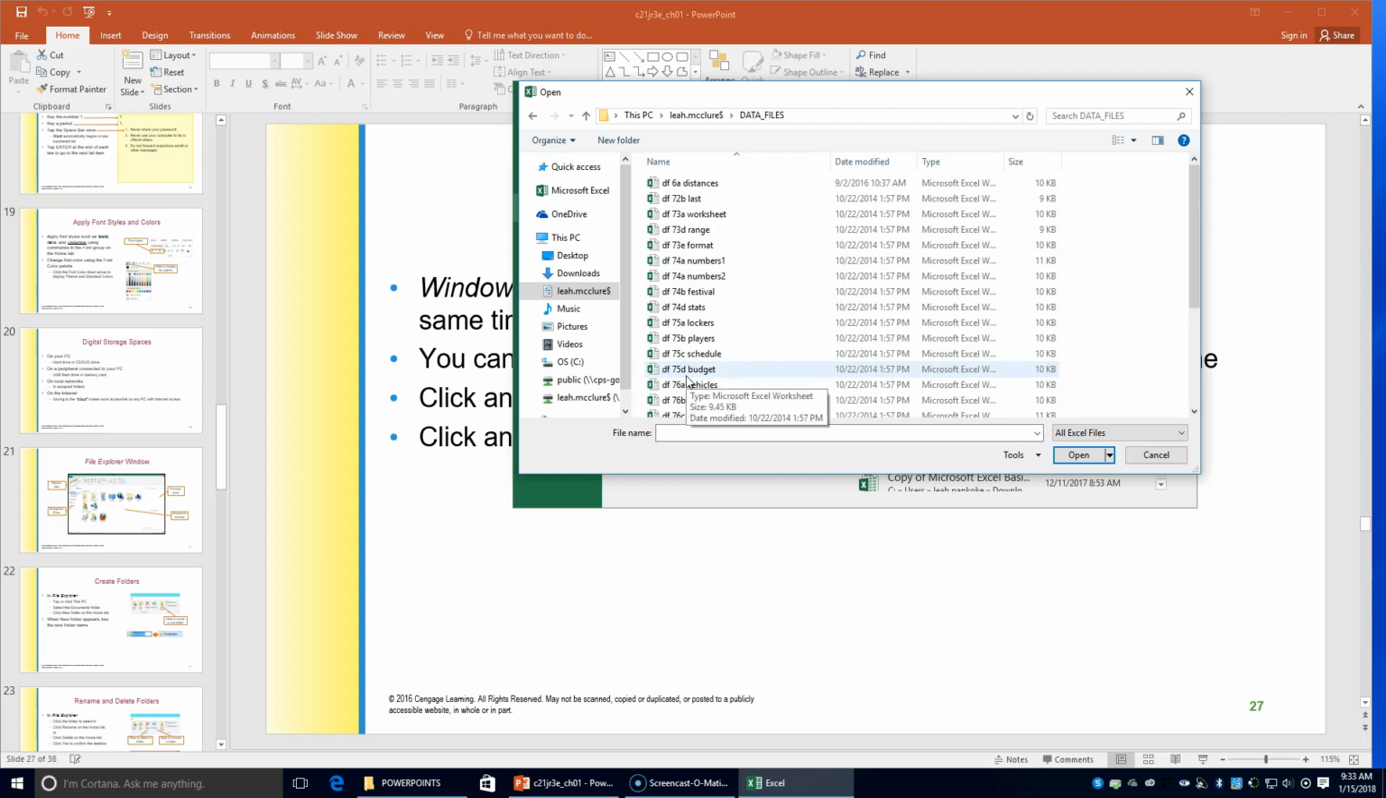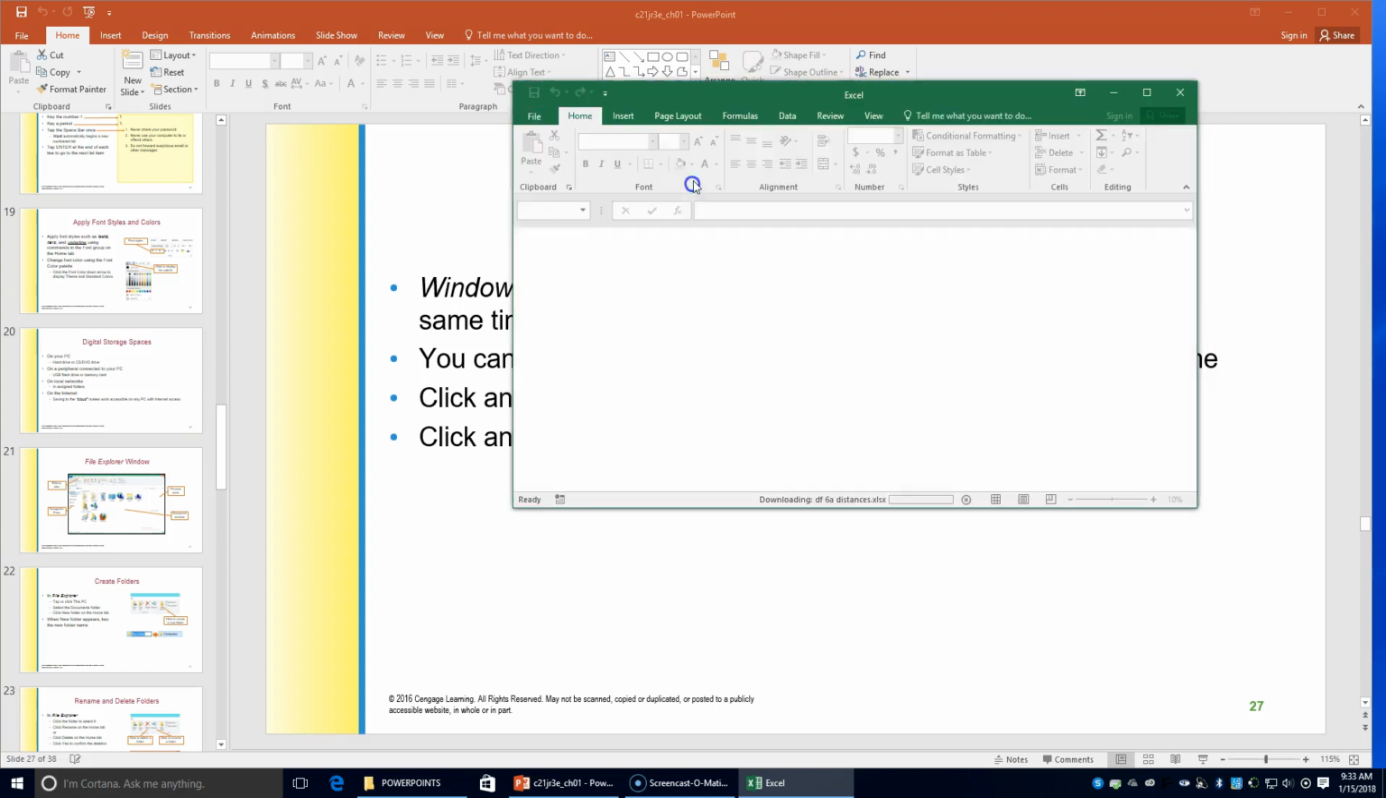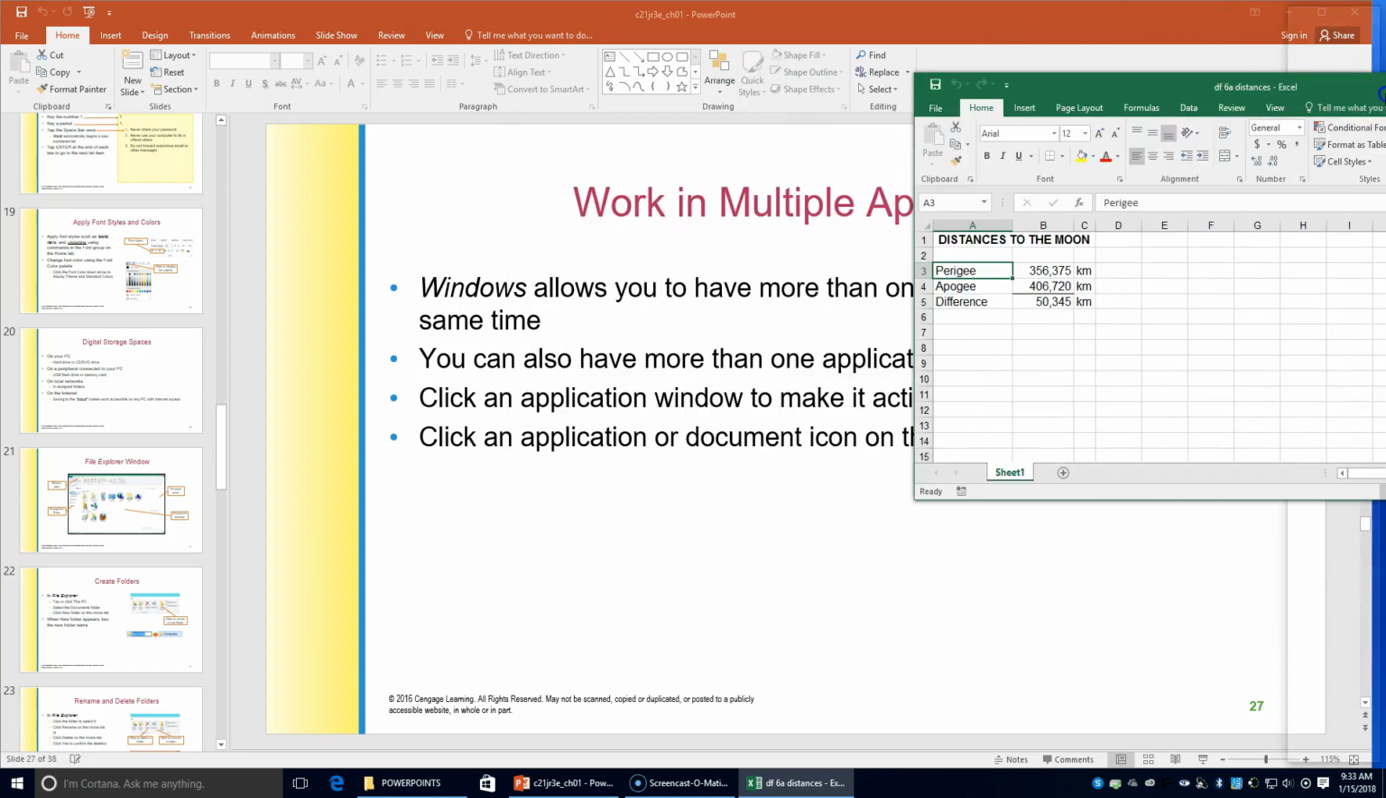And I want to find DF6A distances final. Okay, because I'm in Excel right now, I'm only going to be able to see actual Excel documents. So DF6A is the first one in my list of Excel documents.